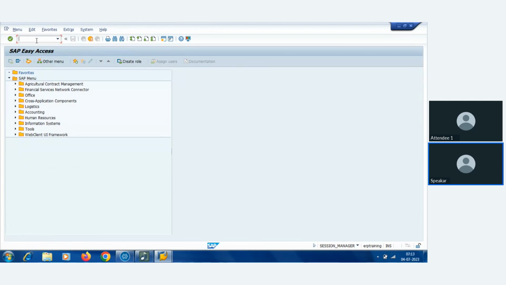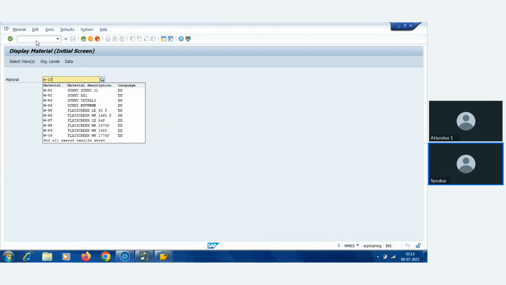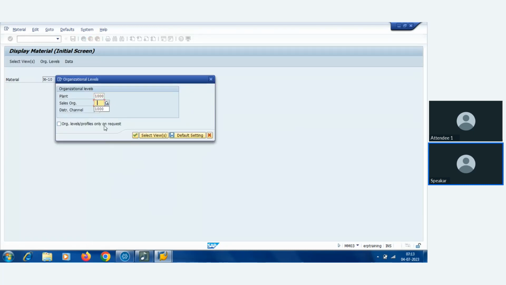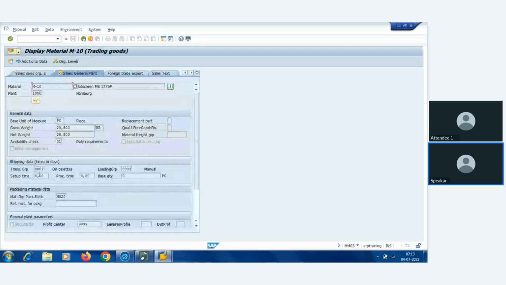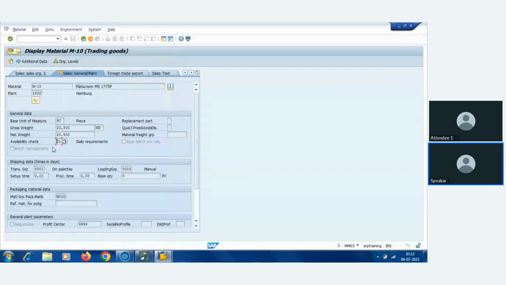In your material master configuration, under the sales and plant data, this availability check field is also called the checking group. It should be maintained. It should not be blank. It should be maintained with something like daily individual requirement. So this is the third prerequisite.